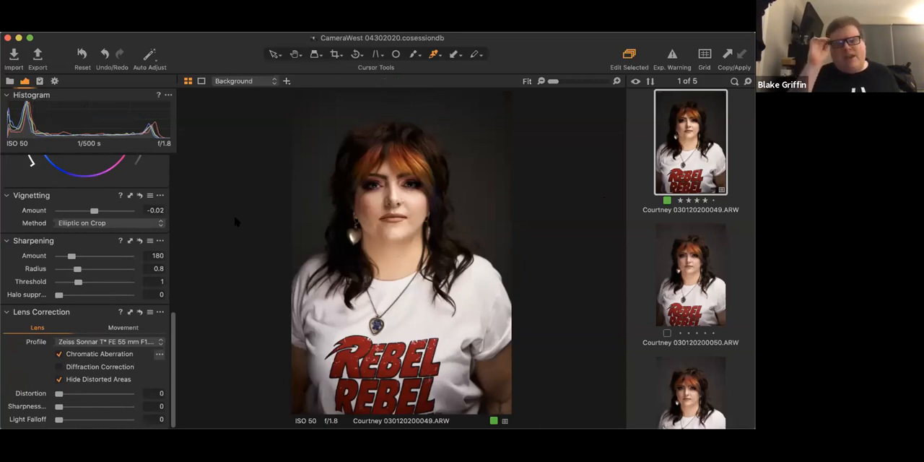Before I move on to the next pane, are there any questions that have popped up so far that I can answer to make things easy? Looks like I've got one question. How do I delete photos inputs from Capture One? Can I get a little bit more information on this, Stephen, for what you're asking there?